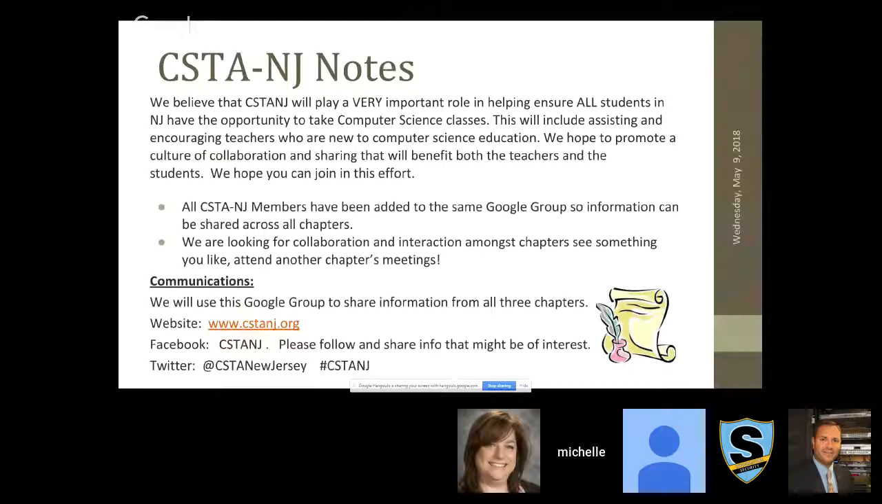CSTA SNJ notes, we've seen this slide before. This is the big thing where we're trying to get one communication, so we're all together. Northern New Jersey, Central Jersey, Southern, we're all getting ideas and sharing everything with each other. So we've got the Google group. We'll have to make sure that all members are signed up for it, so you can get the information from that. The website, cstanj.org, is the jumping off point from where you can go to the actual chapters. And obviously they have Twitter and Facebook for that.